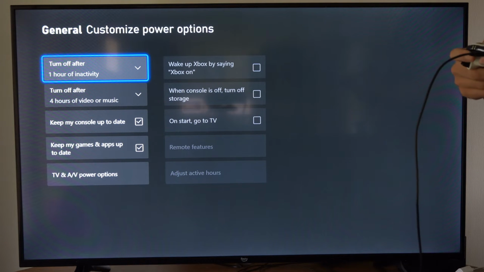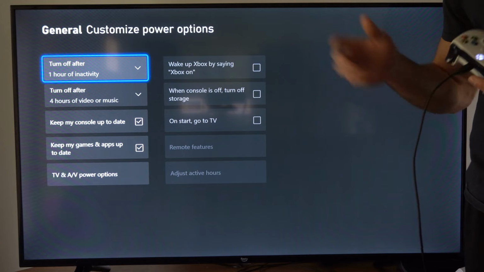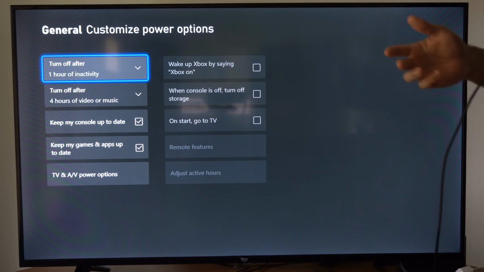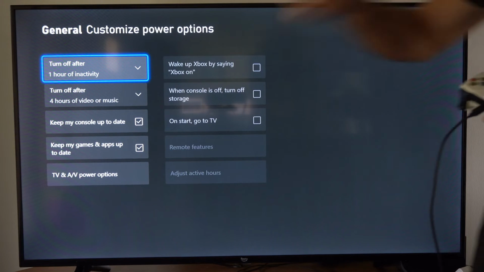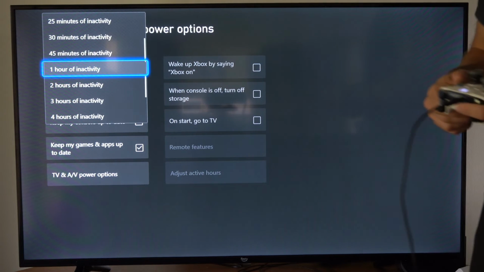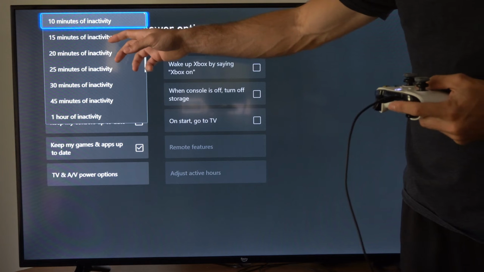Today in this video, I'm going to show you how to automatically have your Xbox One turn off after an hour, or maybe even 4 hours if you're watching a movie. So this is very easy to do. So it says turn off after inactive 1 hour. We can go all the way down to 10 minutes.